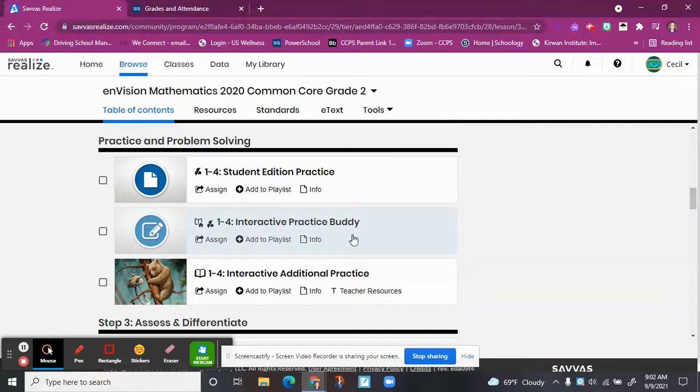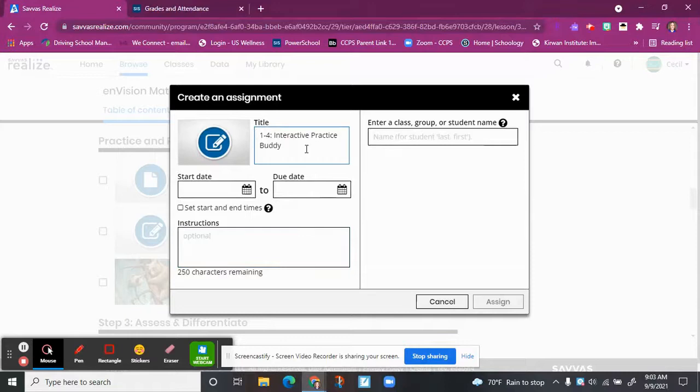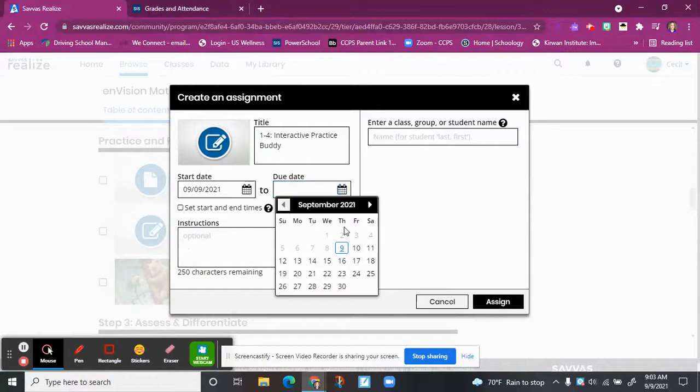I like Practice Buddy because it gives them hints. It has videos that they can watch if they're stuck, and things like that. So I'm going to go ahead and click the Assign button. It will automatically put a title in there. You can change that to make it more student-friendly if you would like to, but you do have to put a start date and a due date in order for it to assign to students.